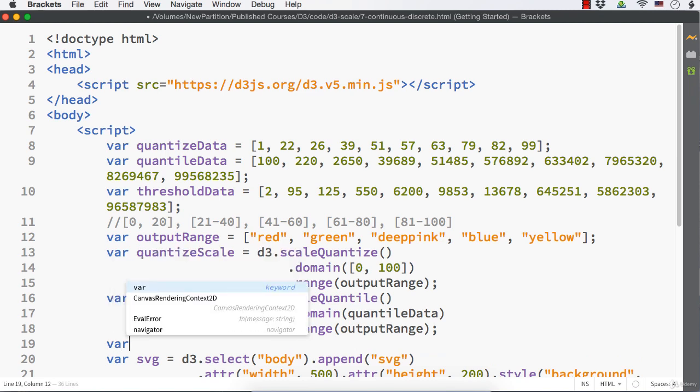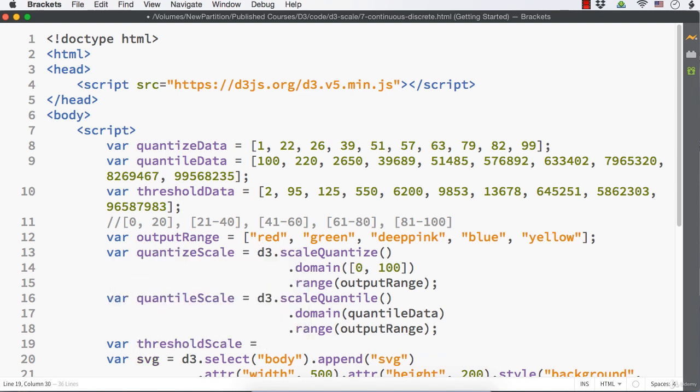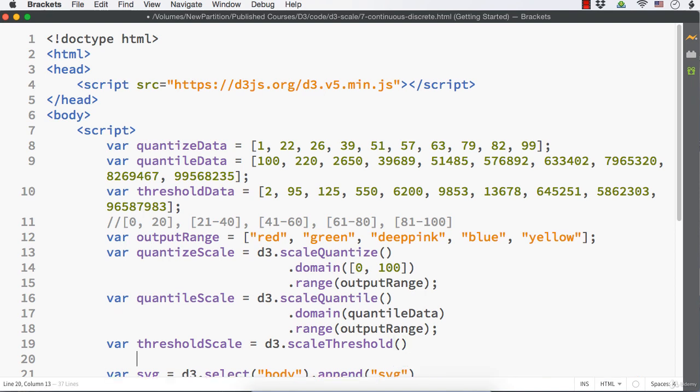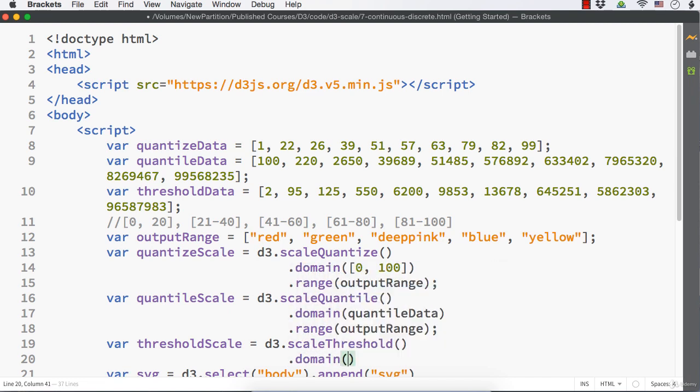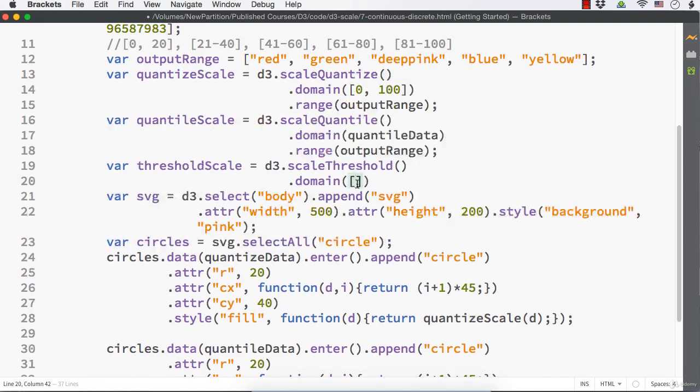So let that be var thresholdScale, and it is d3.scaleThreshold. That is the name of the method we need to specify. Then we have to specify the domain. So in the domain, we can specify the threshold. So .domain, and within square brackets, we need to specify the threshold we want. So let the values be 0, 10, then 1000, then 1 lakh, and finally 1 crore. So 1, 10, 100, 1000, 10,000, lakh, 10 lakh, 1 crore.